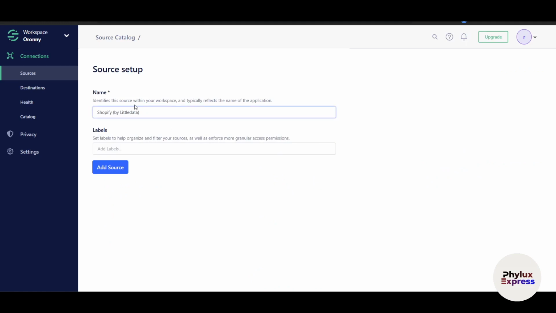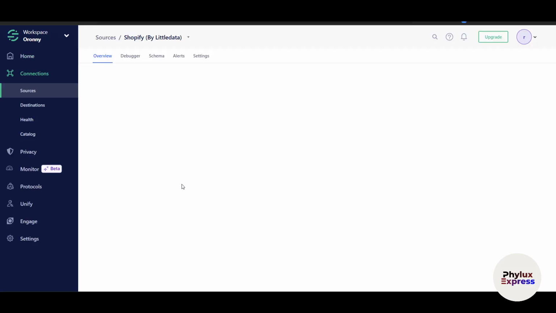First of all, identify the source within your workspace, typically reflecting the name of the application, which we have already done. Now set a label to help organize. So I will just put a label here. Now let's say I add it to dev, right? And click on add source. Now we are redirecting to a new page. Let's wait here.